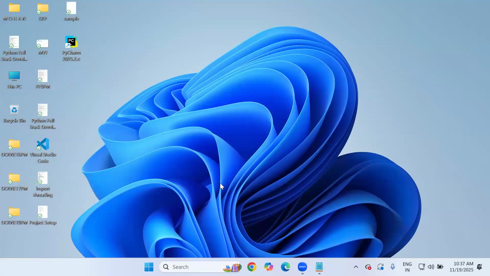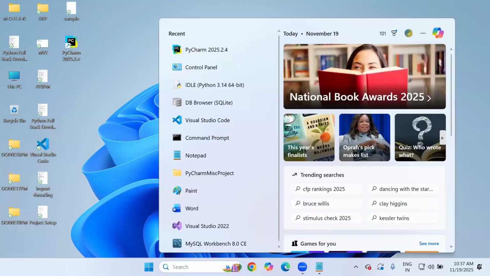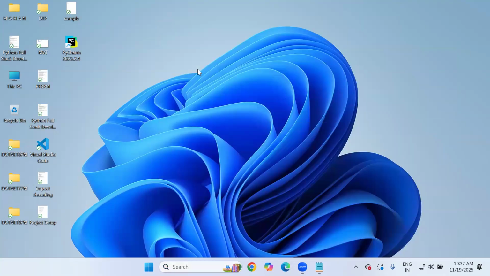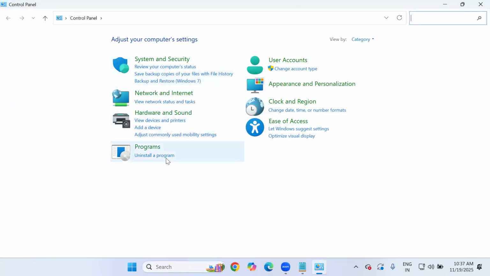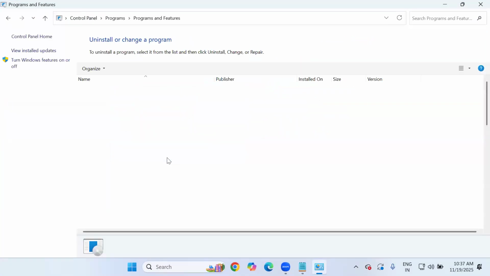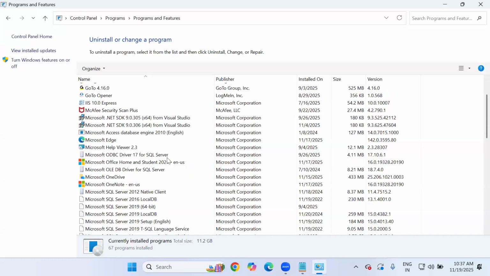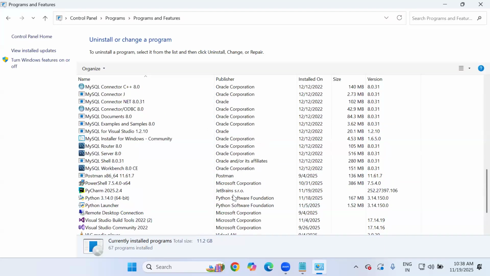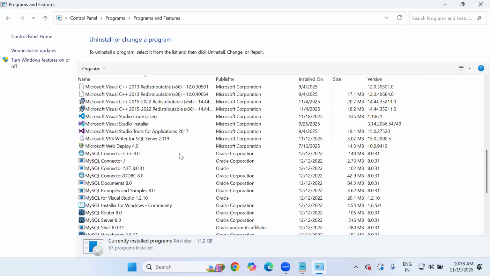But in my computer, for my previous Django, REST API, Flask sessions, I have set up Visual Studio Code also. Let it be uninstalled first so that you will get clarity on how to install it. For uninstallation, I'm just moving towards the control panel. I'm going to uninstall VS Code here. You can see this, Visual Studio Code. Here it is, VS Code. Let me uninstall it so that you can also get clarity on how to install it.